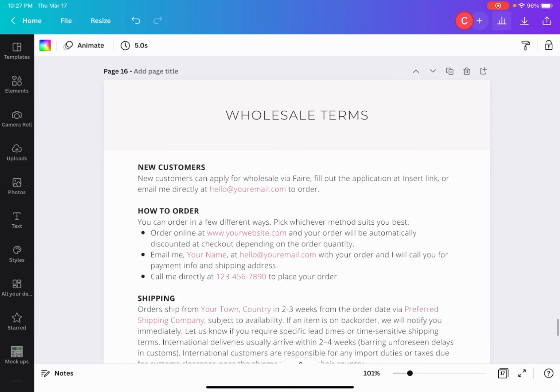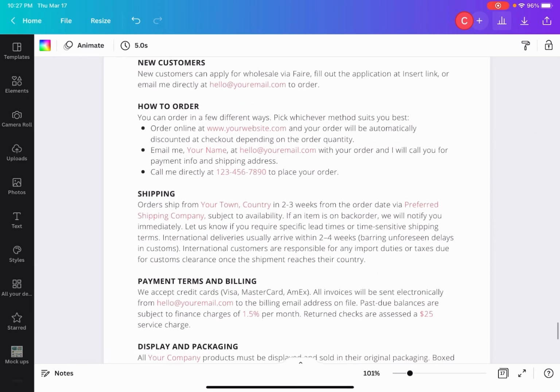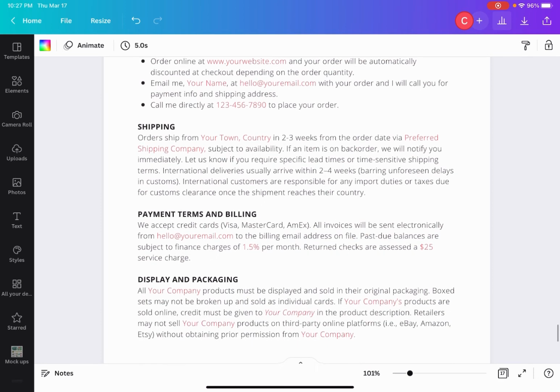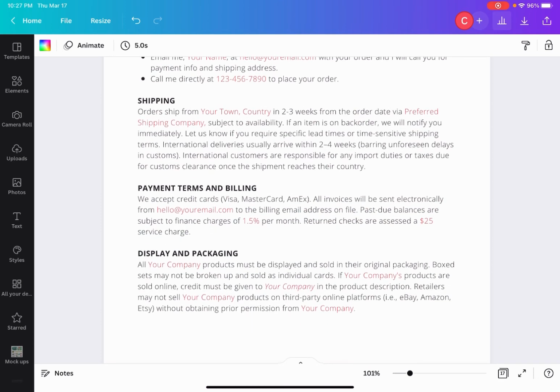Let's see, now in your wholesale terms, same thing, change all the red text to your own information. I have put in some general wholesale terms. You are going to want to go in and edit it to make sense for you. So like payment terms and billing, that may change. You may have different types of payments you accept. You may have different financial charges if someone's late, or return checks and stuff like that.